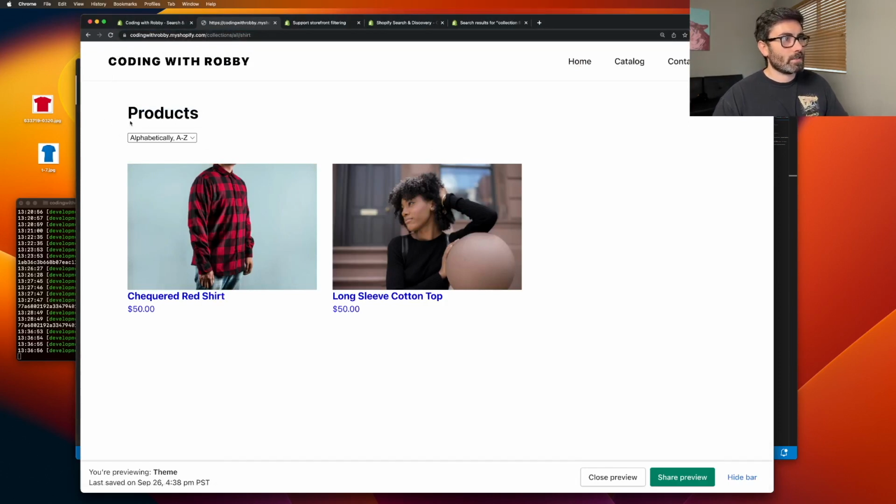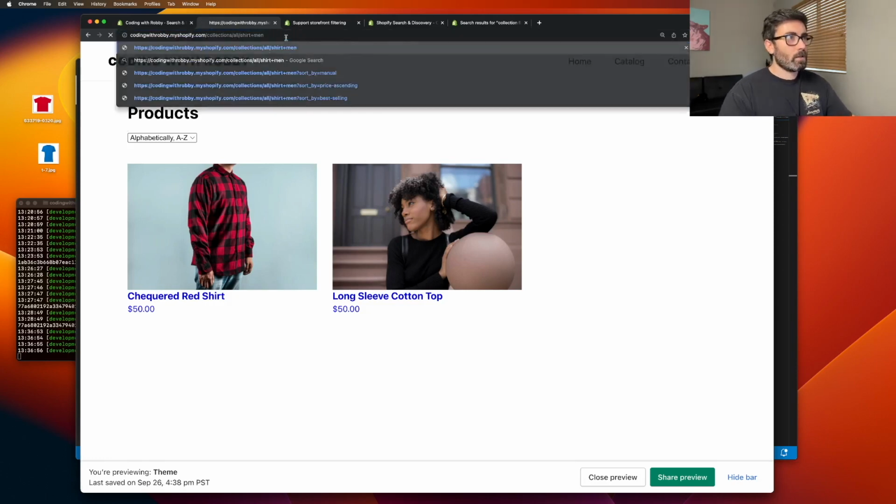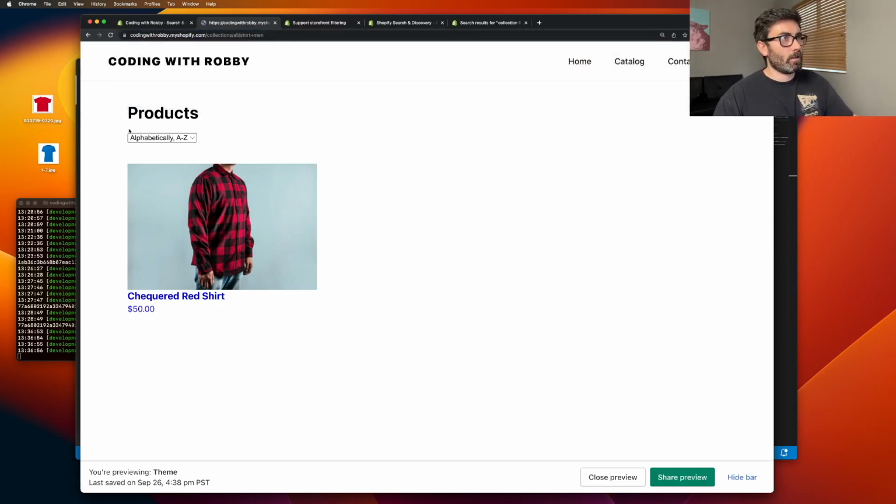Say I want products tagged with shirt and also men, I could add +men. And now I've got products that are tagged with shirt and also men. And that's all you could do. There's no way to add any logic to it or do anything more advanced. So say I wanted products that are either blue or red, it's impossible to do. There's no way to do "or" with this method.